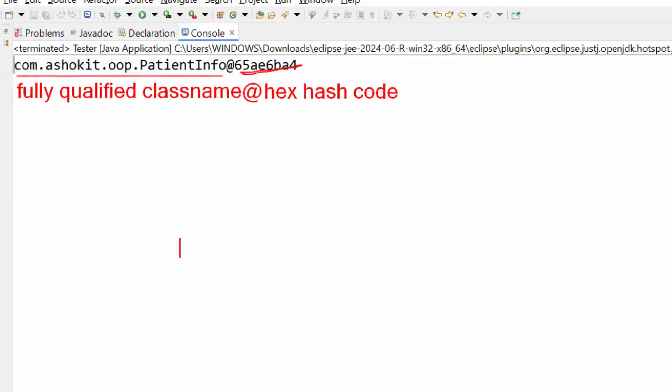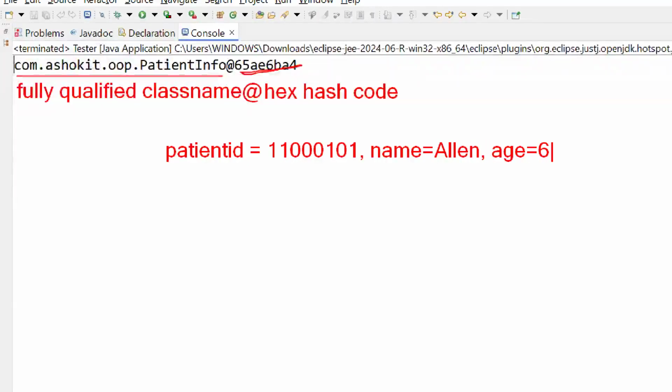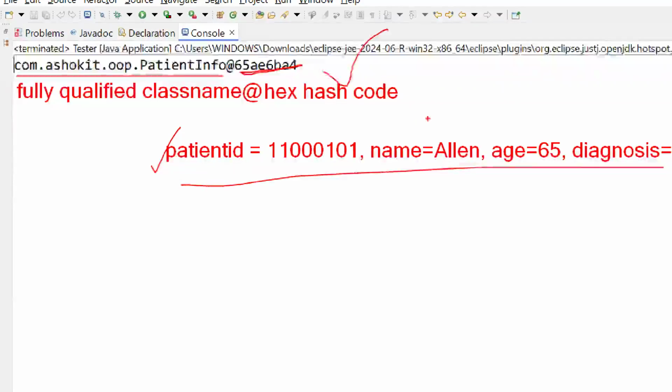But actually what we are expecting is an answer like this. Patient ID is, let's say, 1100101, the name is Alan, the age is 45 or 65, and diagnosis equal to diabetes. We expect this because if I print an object, I want to print the state of the object. The state means all the values related to the variables. I'm expecting output like this, but I'm getting output like this.